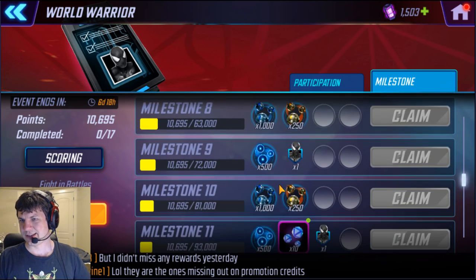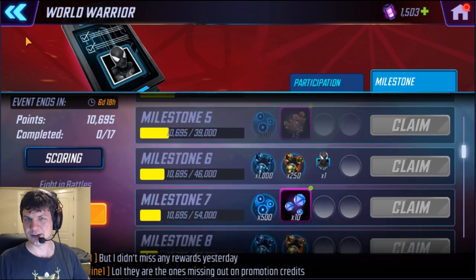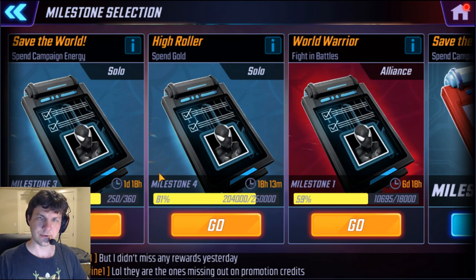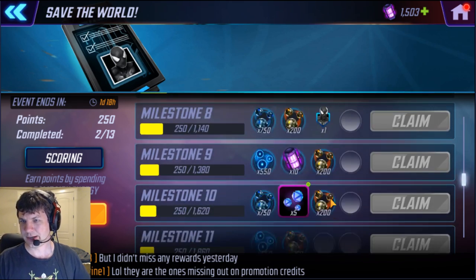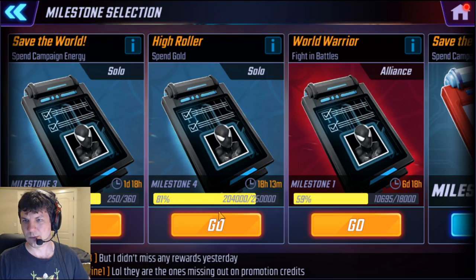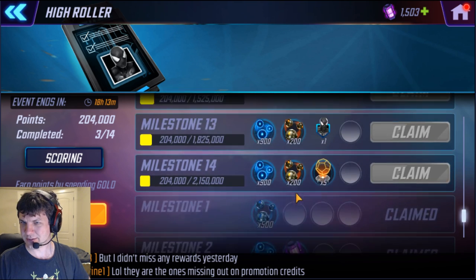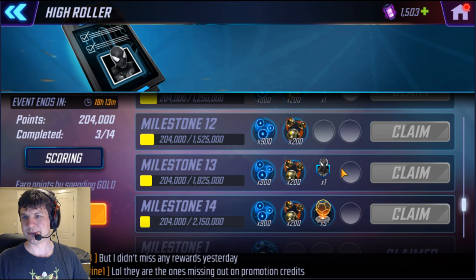But in any case, you can see here we get some symbiote shards for our World Warrior, High Roller, and Save the World campaign energy milestones. And I can tell you that I double checked everything and nothing has changed as far as the rewards go. It is the exact same.